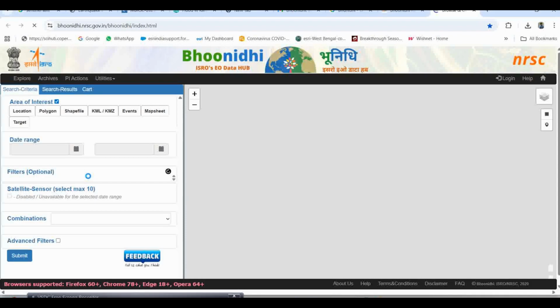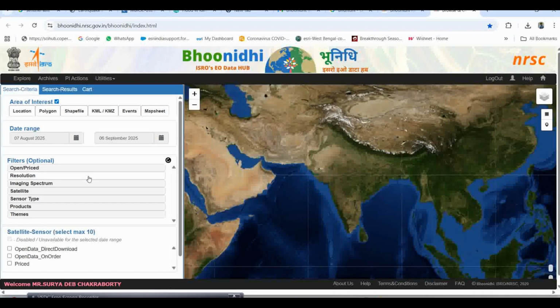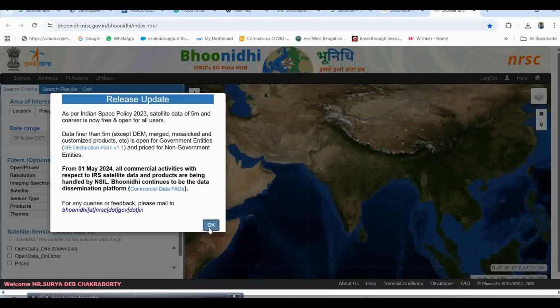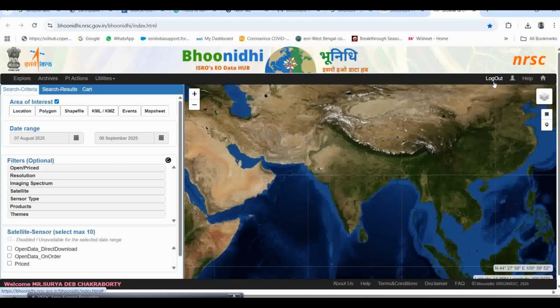Okay, so now the first thing you have to do, once you come here, is log in. I already logged in with myself, so that's why it comes like this. But if you are doing it for the first time, just simply click on the login, and if you don't have the login, just register yourself. Just like the Gmail registration you do, in a similar way you can register.